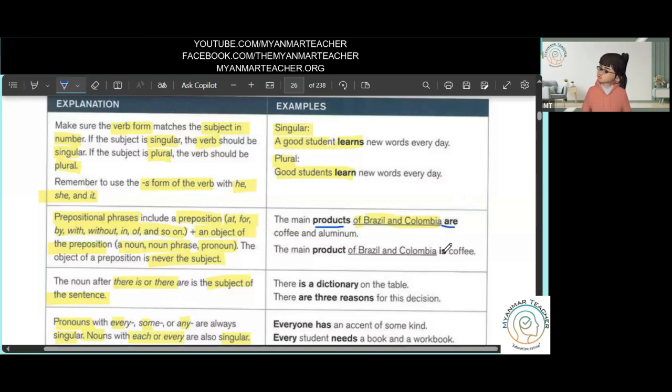The main product of Brazil and Colombia is coffee. So the subject is the main product. The main product is a singular noun, so you have to use is. Verb is here. You can ignore Brazil and Colombia because it is the object of the preposition.